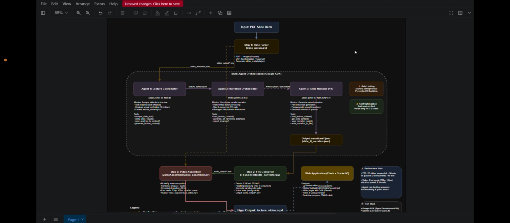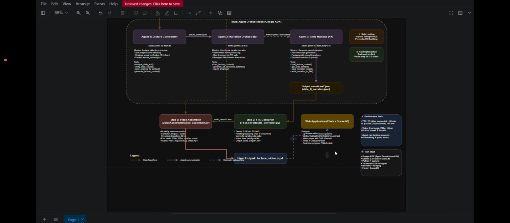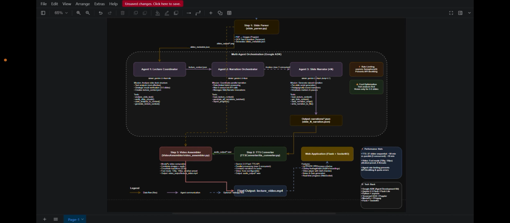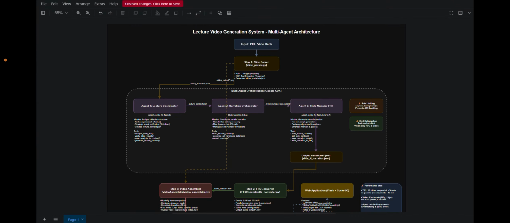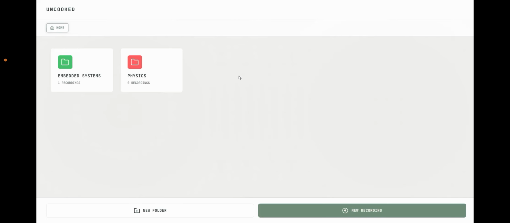Using that data, it is provided to our multi-agent orchestration system built using Google ADK. We have a lecture coordinator, basically like a normal professor, which plans the entire overarching theme of the lecture. Then we have agent 2, which is our narrator orchestrator, which does the more narration side of things. And lastly, we have a slide narrator, which basically tells you what's in each of the slides. All of that is provided, and it is made into an ultimate video.